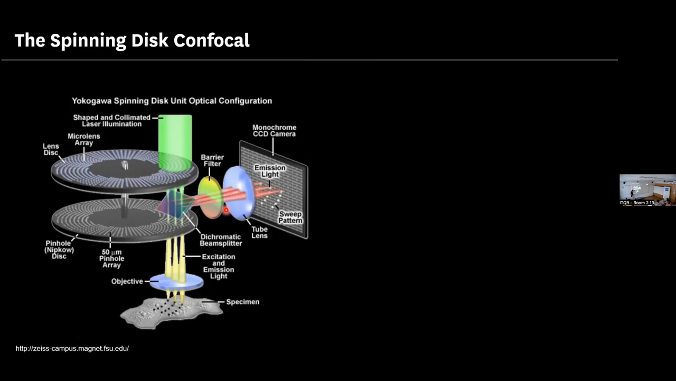So the idea is that instead of illuminating the sample point by point, one at a time, you illuminate with thousands of points at the same time. So you get back images of points that you can project in a camera. It's called spinning disc because this disc will be rotating.